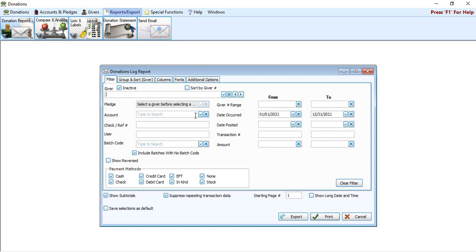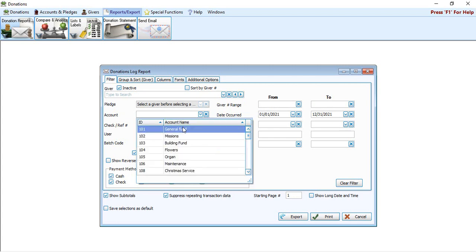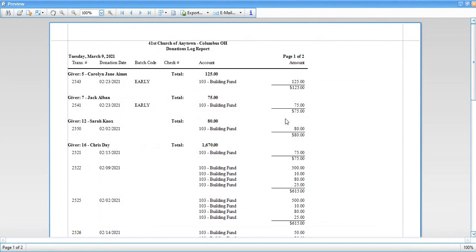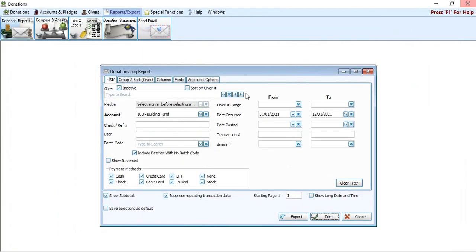Same thing for account. You can also choose a specific account. So if you only want to see the giving that came into general fund, actually I think building has more information, choose that. Hit print, and then all the transactions that came in specifically to building fund are going to be on the report. Okay, now keep in mind these fields build on each other. So as you fill in more information, the fewer people you are most likely going to get on your report because you're adding more criteria.